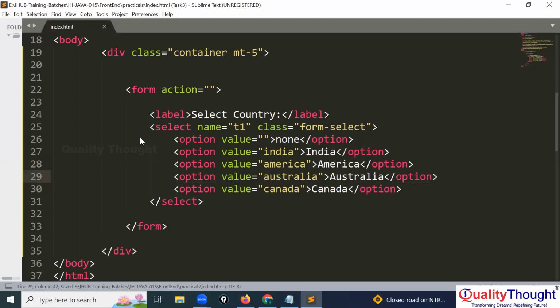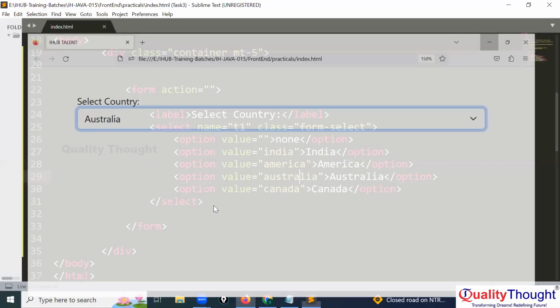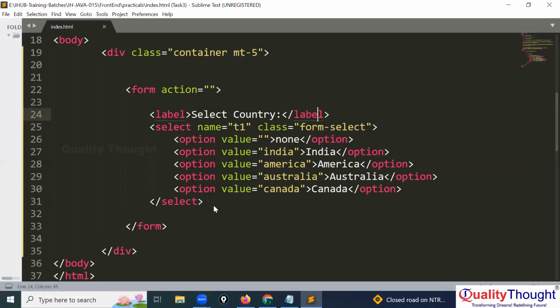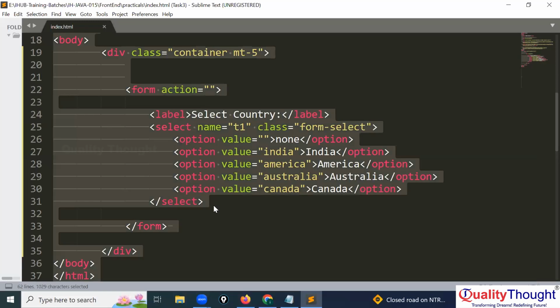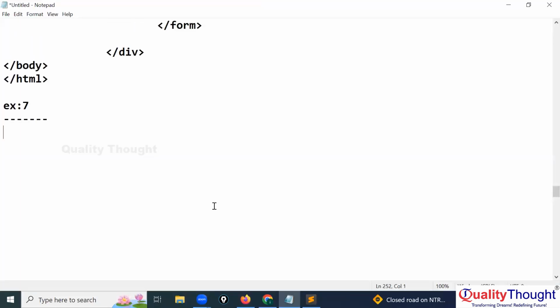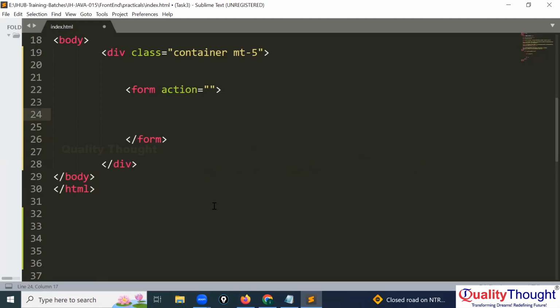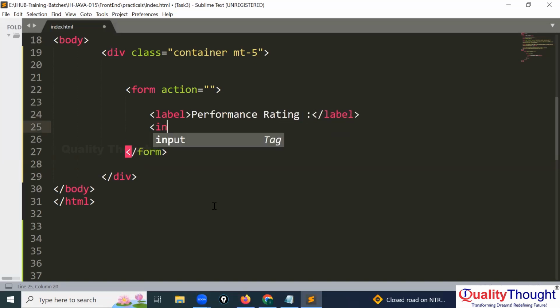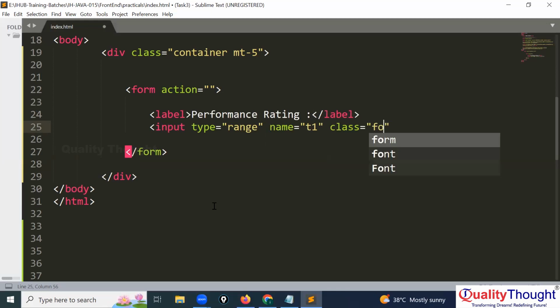Click on this select box. We have one more thing, which is a range for rating purpose. So I will go for a label, let's say performance rating. Performance rating. So what I want to do is take input type equal to range, name equal to T1, and class is form-range. See this, refresh.